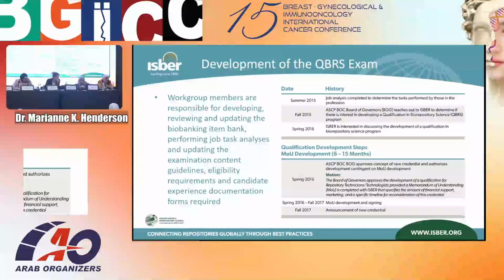The work group members are responsible to define the skills needed of a quality biobanker. So they needed to come from a diverse background in biobanking. They looked at job task analyses and created sets of qualifications needed to be able to biobank. They created and updated exam content guidelines. They created eligibility requirements called the routes, and I'll discuss this later. And they also created forms to be able to document the different candidates' expertise, to note that they were qualified to be able to take this certification.